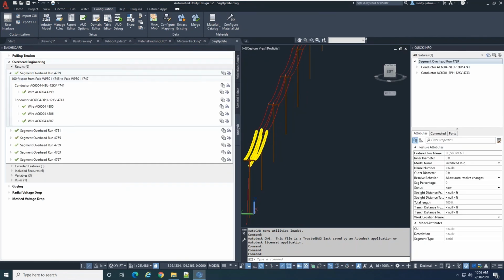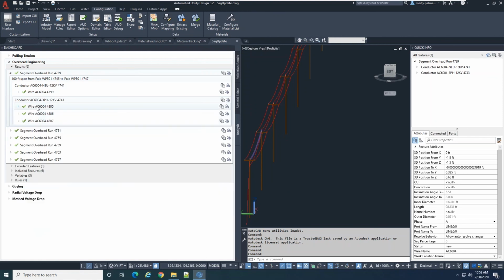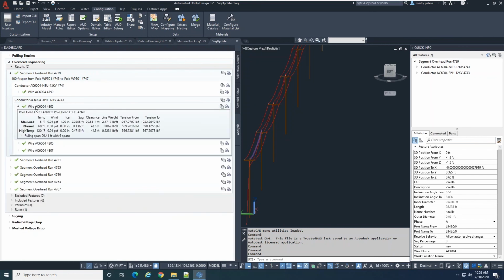We've now broken it out, and it's based on the individual wires as opposed to the entire conductor run. So for my primary conductor here, if I continue to expand this, I get my wind loading results for maximum, normal, and high temperature as before, but the tensions that I'm seeing are for the one specific wire. You can see as I hover over this in 3D, I get the highlighting happening here that's showing me the specific wire that I'm working with.